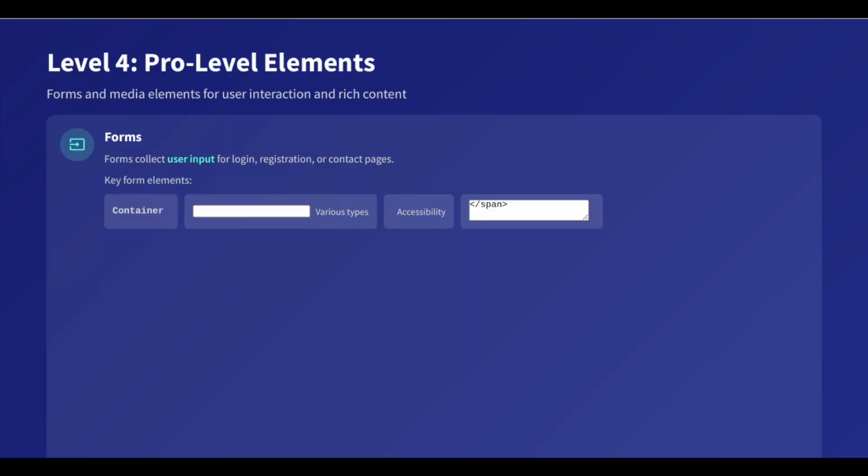So now that we are done with the table, let's continue with more pro level elements. This includes forms. These are crucial for collecting user input, like we know, for example, for login, registration, or contact pages. The form tag wraps all these elements. Then input is a versatile element. It changes its behavior based on the type attribute.